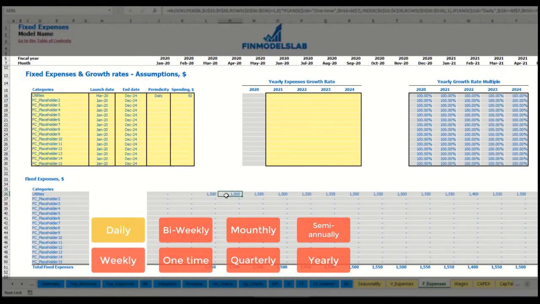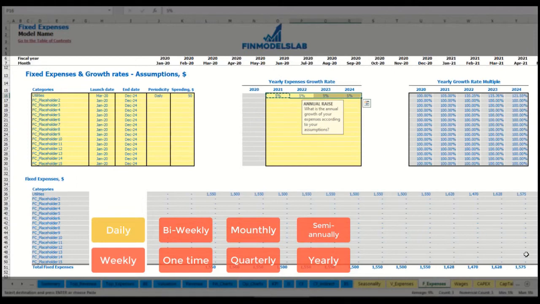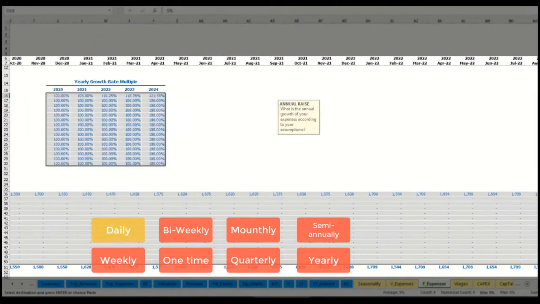It is calculated based on count of days within this month. So obviously in March 20 you have 31 days. That's why you will have 1550. In April you have 30 days. This means this will be $1500. Also you have ability to input some growth rate year over year. Once you input this growth rate, you will see that your utilities will grow over year.